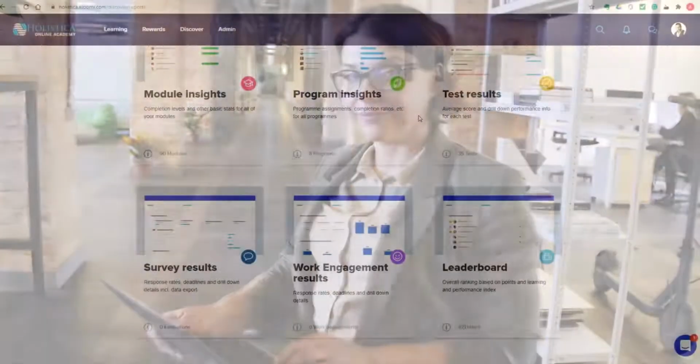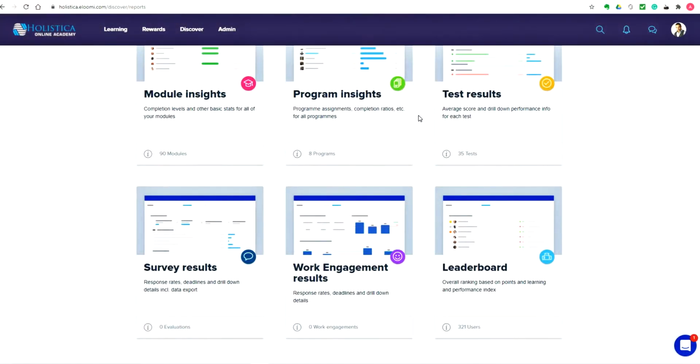We don't leave it to the student's discretion as to whether or not they engage with the platform. Students should see the Holistica Online Learning Academy not as a nice-to-have reference tool, but as an intrinsic element of their professional development, and something which they can use to show their commitment to their own role.